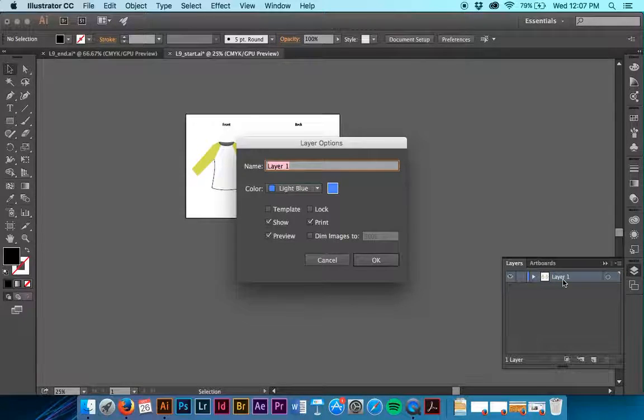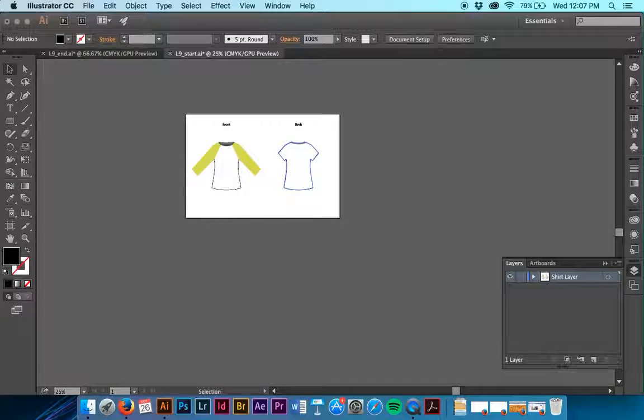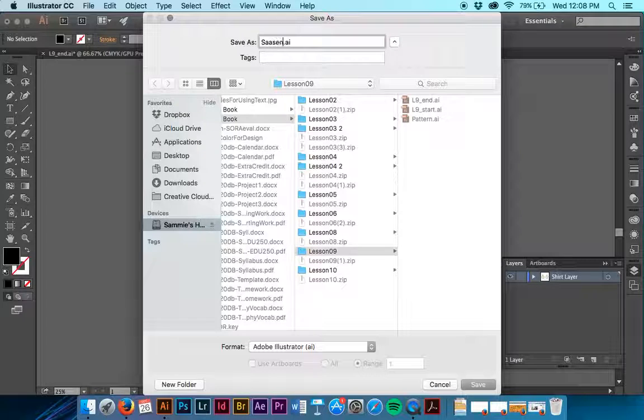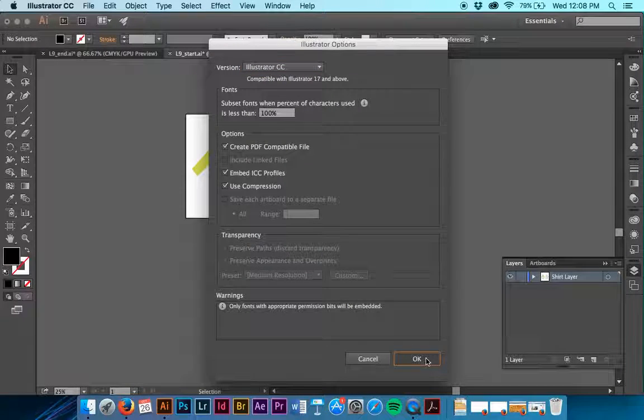So we're just going to double click layer 1. This shows up where you can click on there. And we're just going to name it shirt layer. And we actually didn't rename our file. We rename our file to shirts.ai. And then do a save.